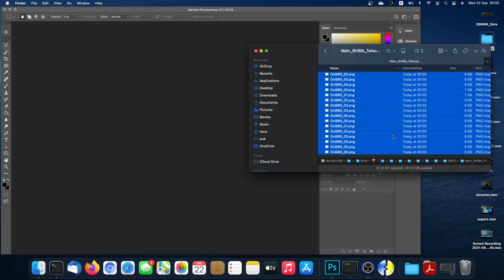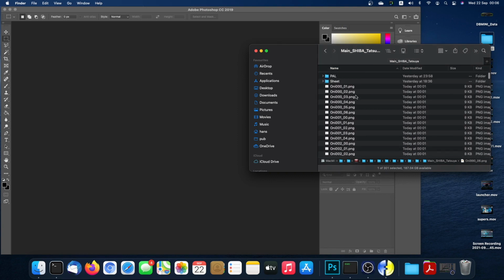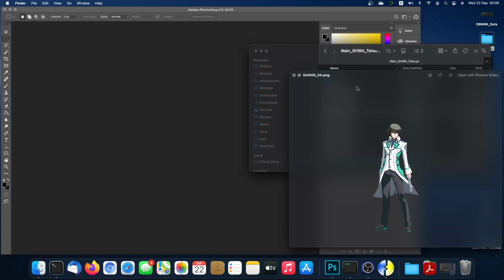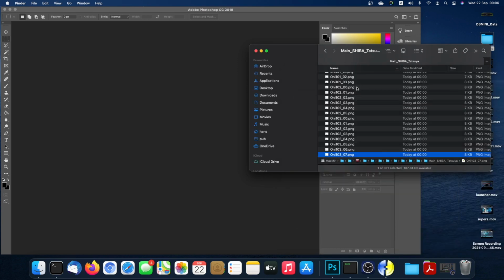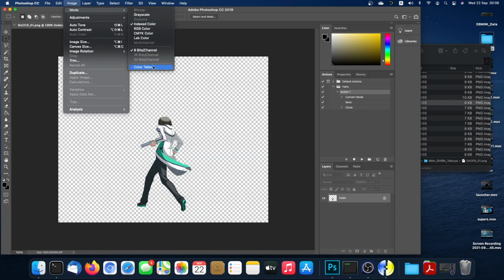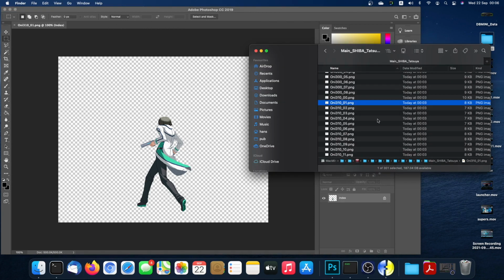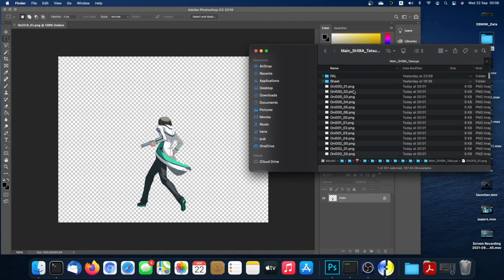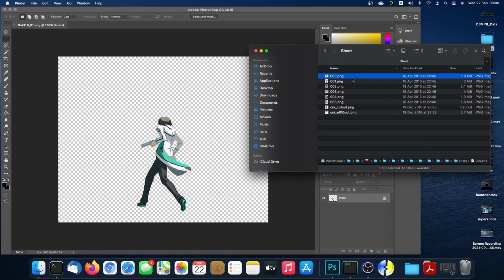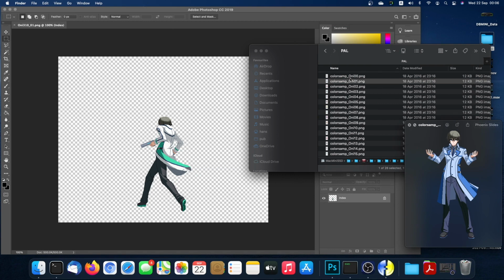Okay. All done. It should be all indexed. Okay. Now let's try to make the player 2 palette, which looks like this.